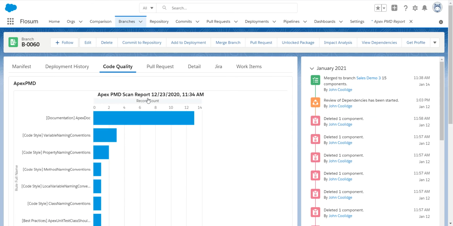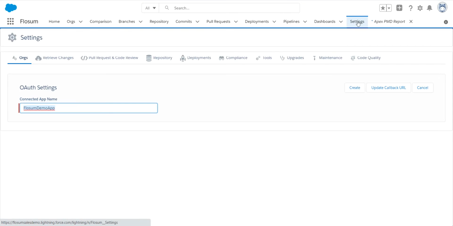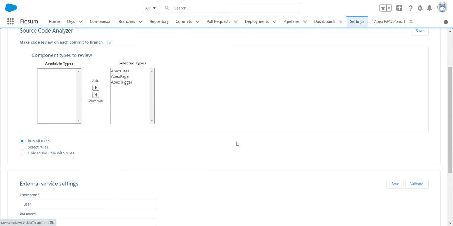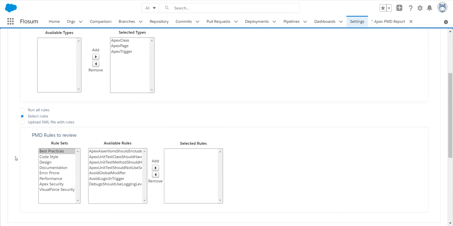So how we determine what the rule sets are: you enter the settings document in the Flosum solution. You go to our code quality tab. And the first thing you do is decide, what do I want to review? So classes, triggers, pages. Then you can go in and determine what rules you want to run. You can run every rule set that is provided, or you can select specific rule sets.